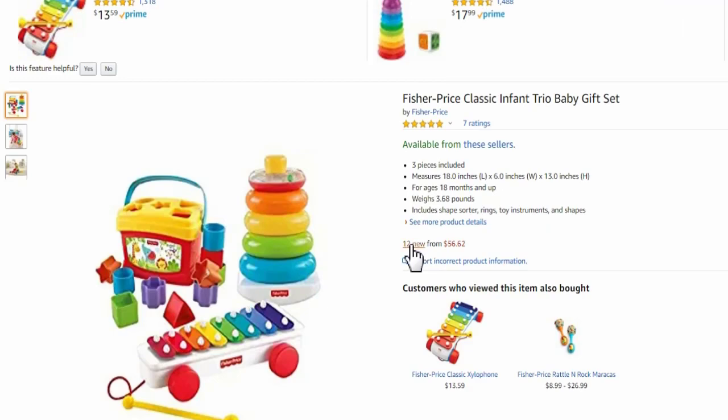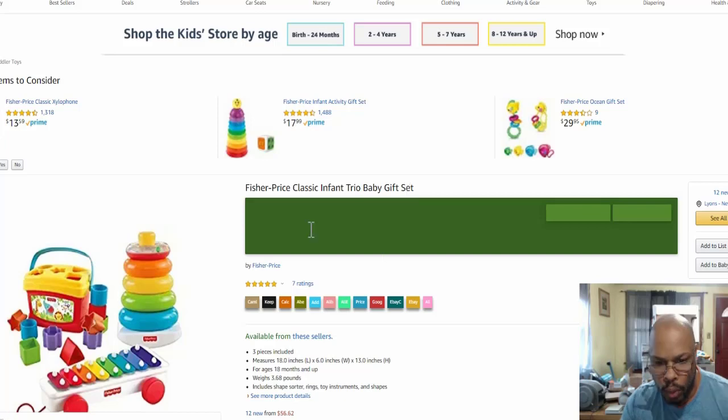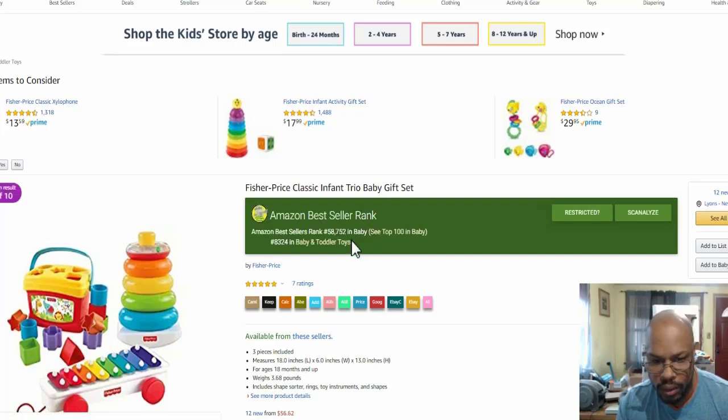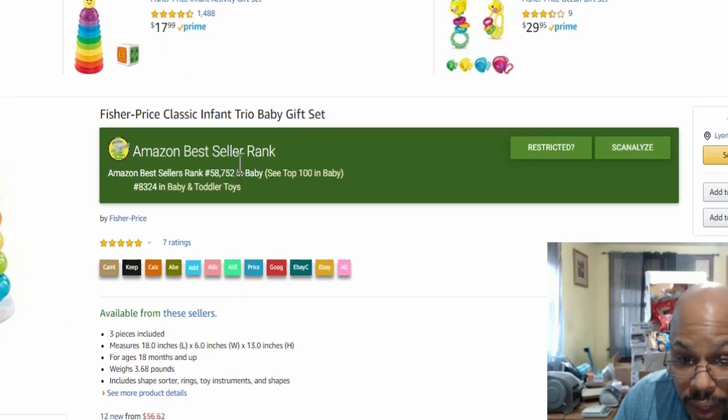Now what I like to do at this point, I'll let my widgets load. Now you see what just loaded right here? I just did a video on this widget. This is called Scanalyze, and you see where your rank is? That is very good rank.